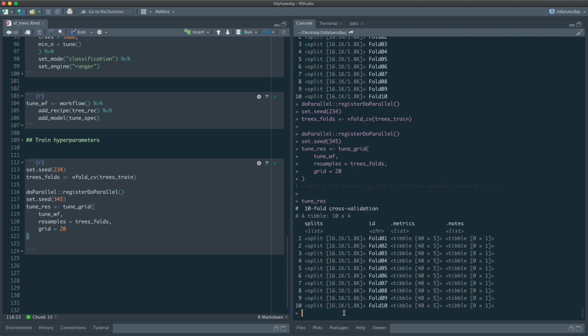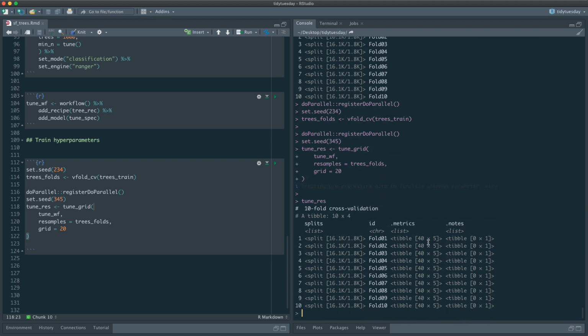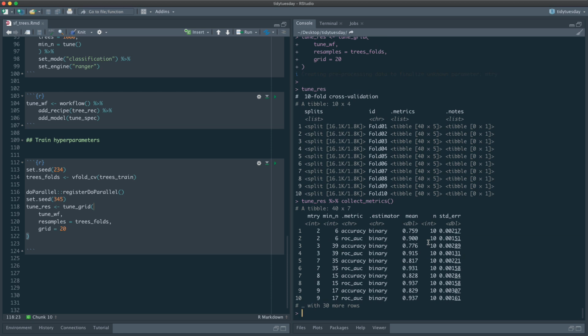So we have the split and the fold like we did before, and now we have the results of the tuning, the metrics, and if anything went wrong, it would be in the notes. So notice that we didn't keep those models, actually, because when you tune, you don't actually keep the fit models around. You do, however, say for each model that we tried, what results did we get?